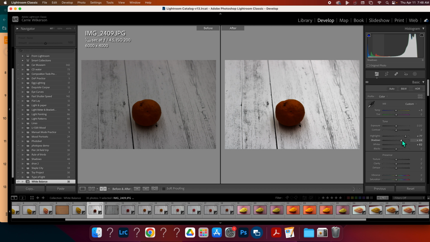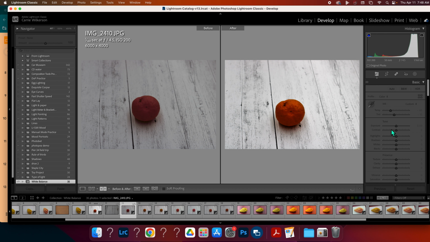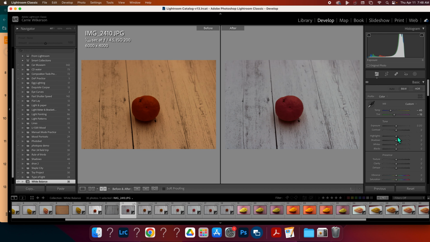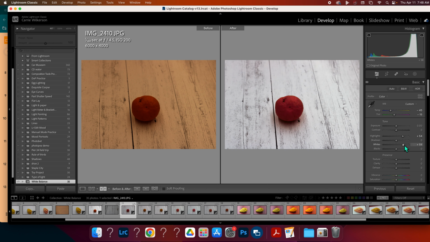I'm going to make my shadows brighter because that orange is pretty underexposed. And then maybe pull my black point down a teeny bit. So again, on each of these, I need to adjust the tone as well. As you can tell, my white background should look white. And I'm bringing up my shadows a little bit because the orange is a little dark.